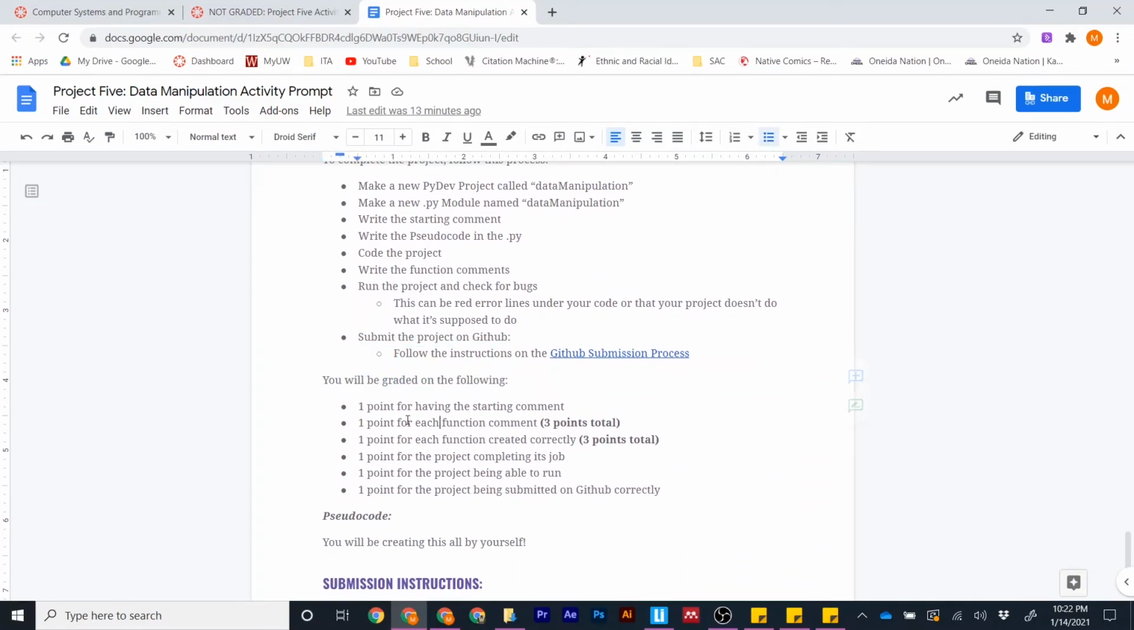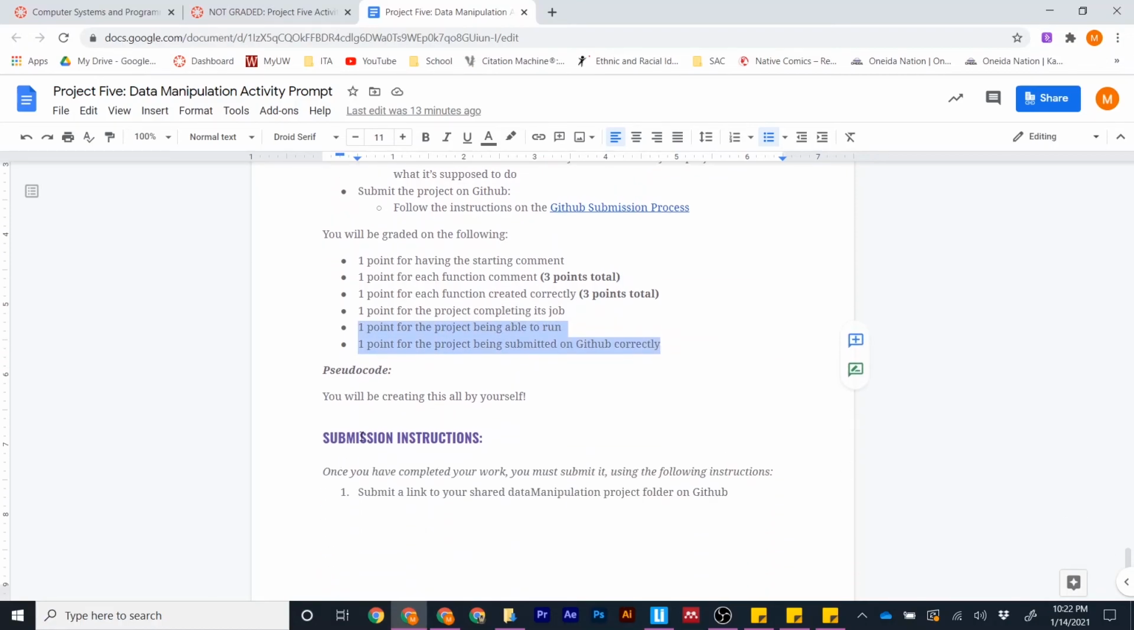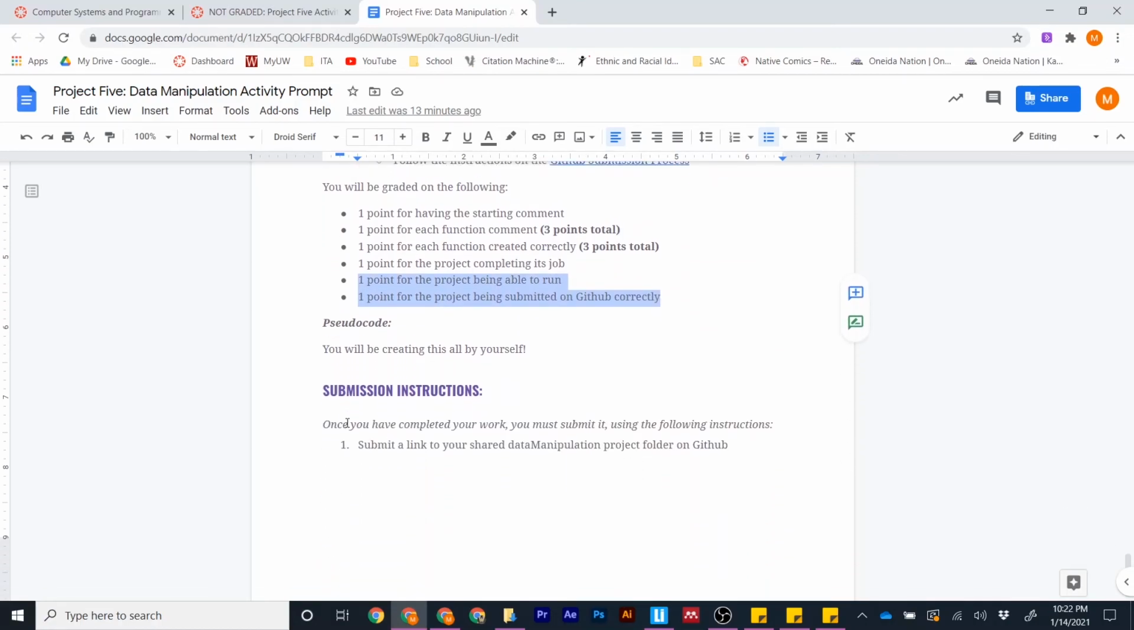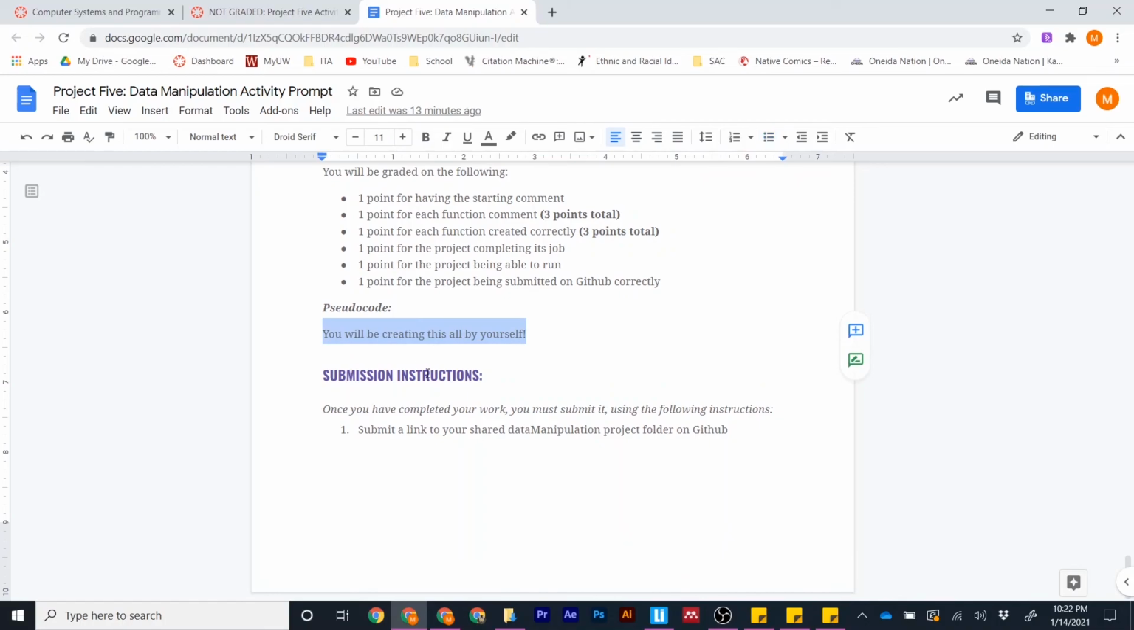You will be graded on the following. You have 1 point for the starting comment, 1 point for each function comment, 1 point for each function completed correctly, 1 point for the project completing its job, doing what it's supposed to do, 1 point for the project being able to run, and then 1 point for the project being submitted on GitHub properly.